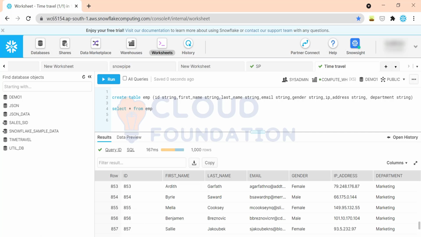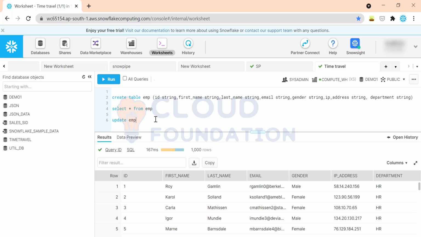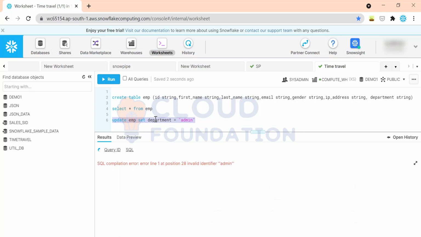So what I'll do, let's use time travel. Let's say one request came to me, maybe the request is Roy. He's currently working in the HR department. He's changing from the HR department to the admin department. Okay. So then I need to update EMP, that is the table name, set department is equal to admin. Okay. Let's run this.